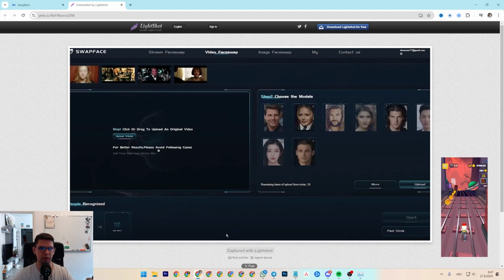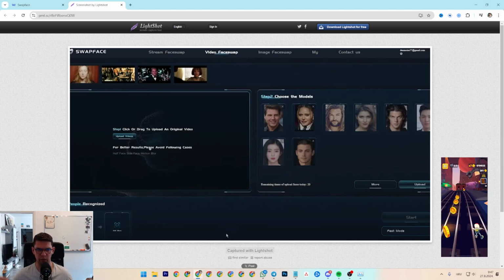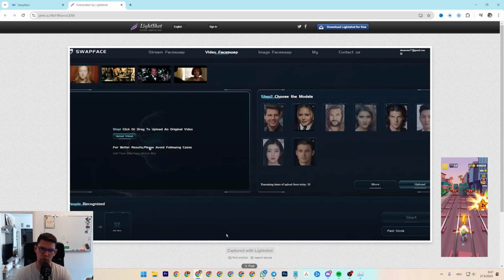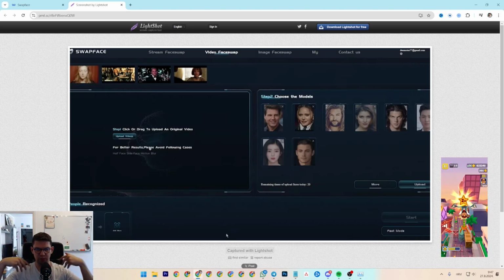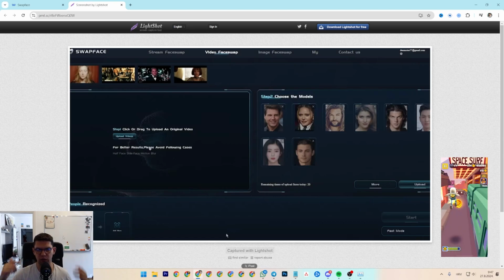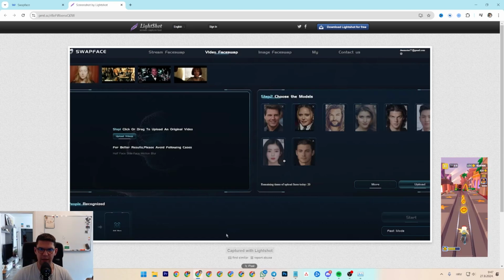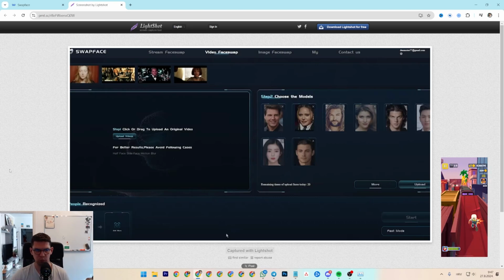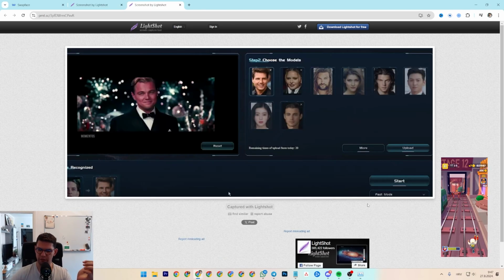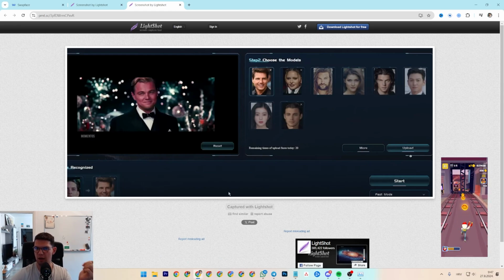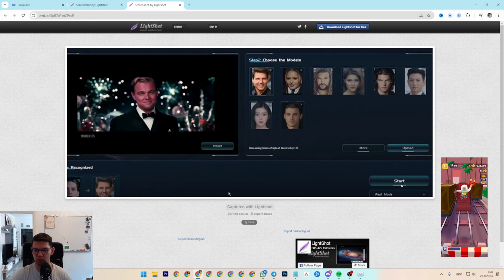So basically here you want to upload an original video, so you can upload it, let's say when you were hiking or whatever, and make sure that your face is visible, that you potentially don't have a hat or glasses. And then you want to choose the model that you want to be face swapped with. From there, once you have everything in there, you want to click on upload so that everything is uploaded, and then you want to click on start.